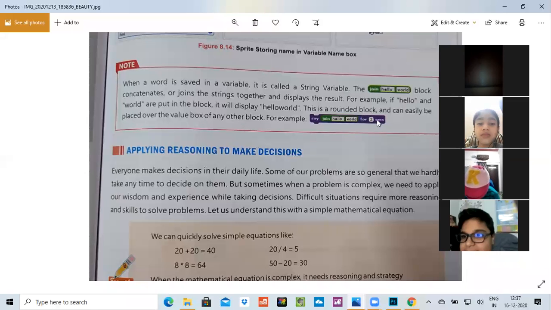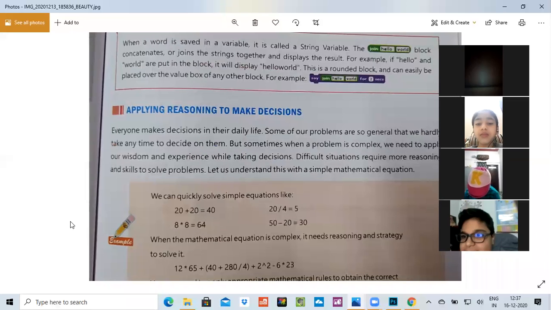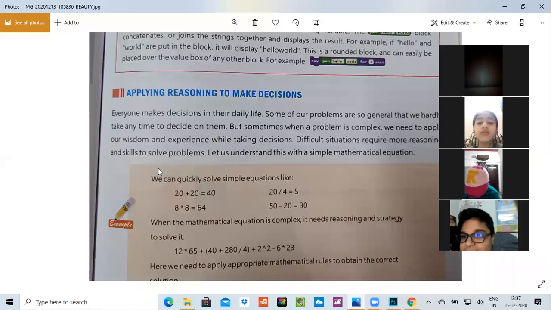For example, this is applying reasoning to make a decision. Everyone makes decisions in their daily life. I am making a decision that today I'll show you a video. This is my decision. You all decided that today you are going to watch the video which ma'am is going to show. So this is your decision. Either there would be some problem.